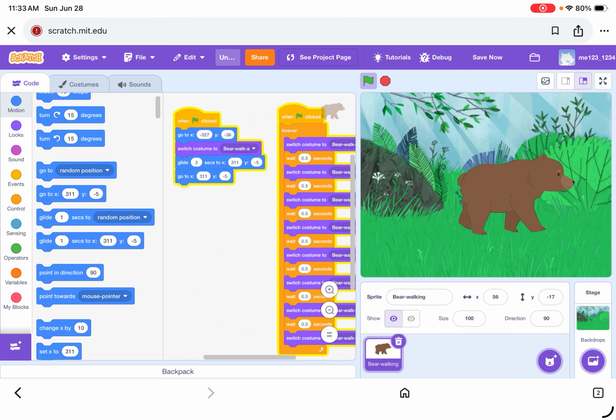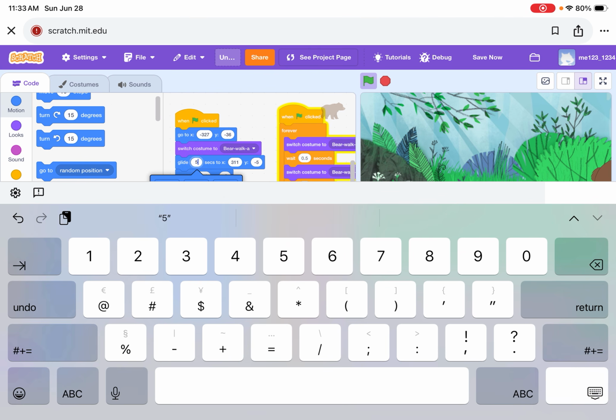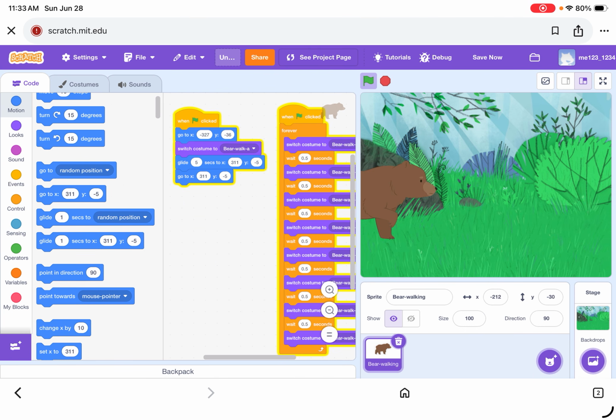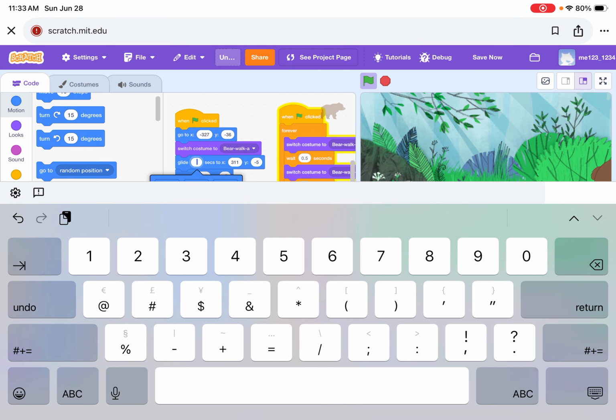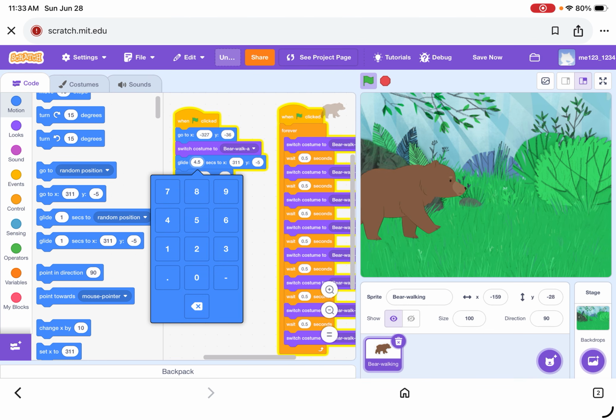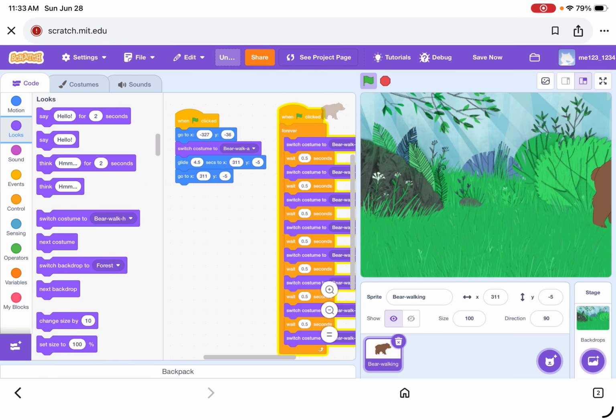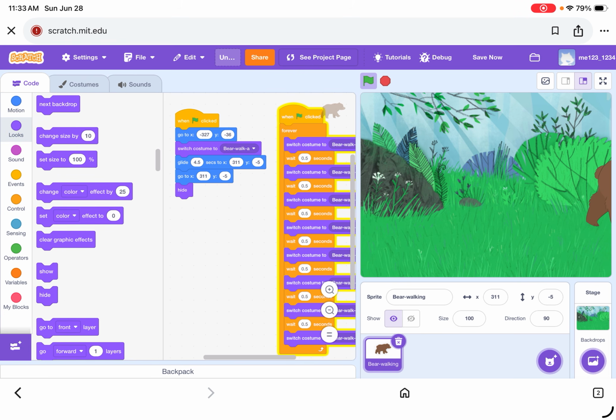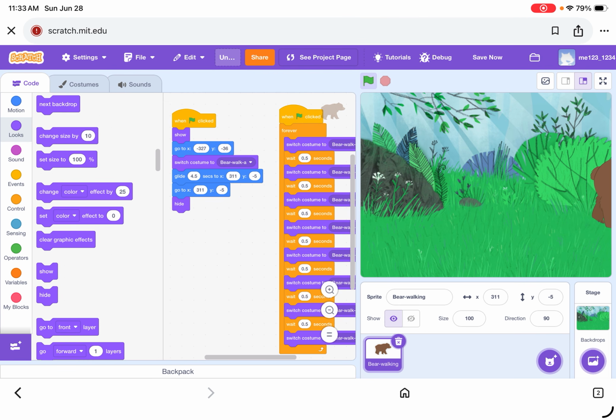Let's see if that works. Doesn't it look like he's walking? But maybe we should do glide 5 seconds and see how that works. It does. Maybe 4 seconds. Let's try it. Actually, I'm trying 4.5. Yes, that's perfect. Then, at the end, we're going to have him go into the looks category and say hide. But make sure to put show underneath one green flag clicked, or else he's just going to be hidden the entire time. See?